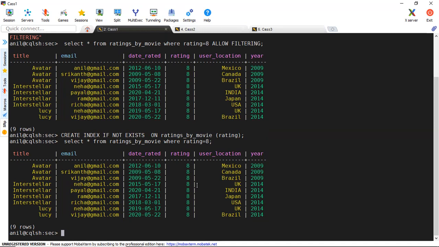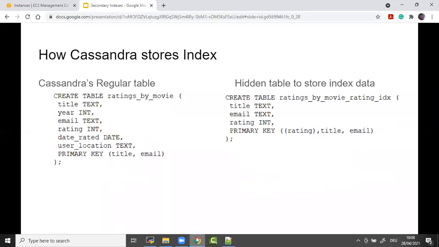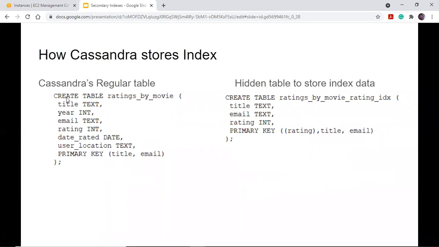First things first, I'll create a duplicate table for our understanding so that I can compare with the secondary index table. Before doing that, what I wanted to tell you is, when you create a secondary index, let's say on a rating column, Cassandra creates a hidden table. It looks like this. It keeps the rating as a partition key, and it keeps the entire primary key of your base table as part of the primary key here, and it manages this hidden table internally. So when you create a secondary index, you get a hidden table, right? We need to know how this hidden table stores the data.